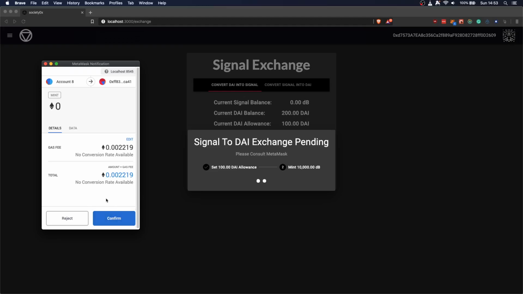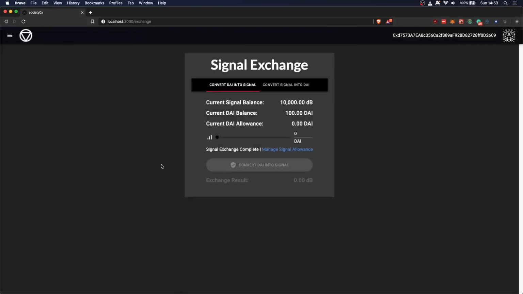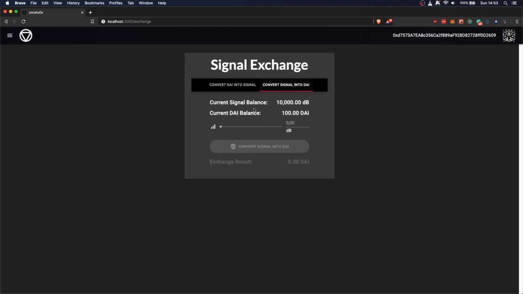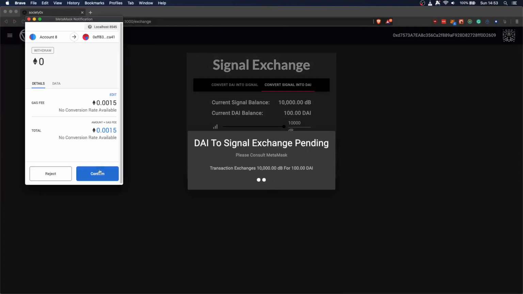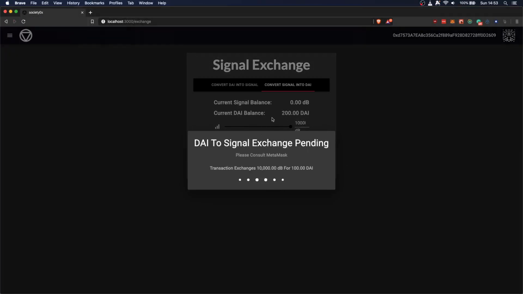And so now that we have that allowance in place, we can confirm this, and it can transfer that 100 DAI from our account, mint the 10,000 signal, and basically now all of these units of signal that we've just created over here are collateralized by that 100 DAI that we put in. So initially we started this exchange process with 100 DAI, and we can see here that if we were to turn this 10,000 signal back into DAI, then we would get back to our 100 DAI value. So nothing gets lost in this exchange process.